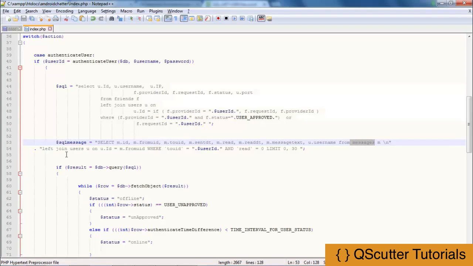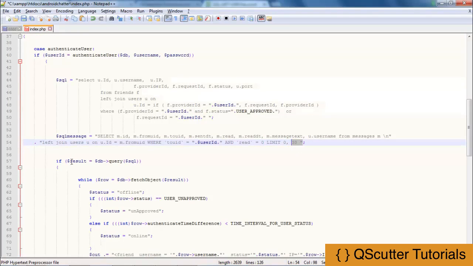And then we are left joining it with the users table on the ID, those rows with from ID and to ID, and then we are concatenating it and providing a limit of 0 to 30. Now I've added another if statement, and I've created a variable result, where we're going to be passing this query inside the result.